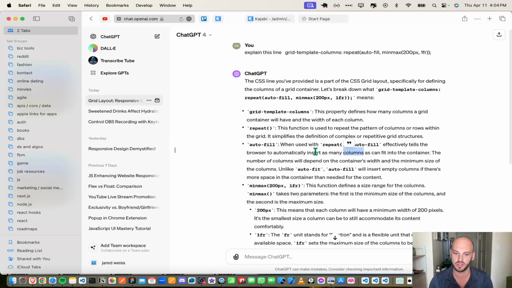So we are saying fit as many columns as possible into the width of the screen. And the number of columns will depend on the container's width and the minimum size of each column. So the next part is how we define that. So minmax is basically saying at a minimum, our columns can be 200 pixels, which means what we did before, where each image, or each card, at a minimum could be 200 pixels in width.